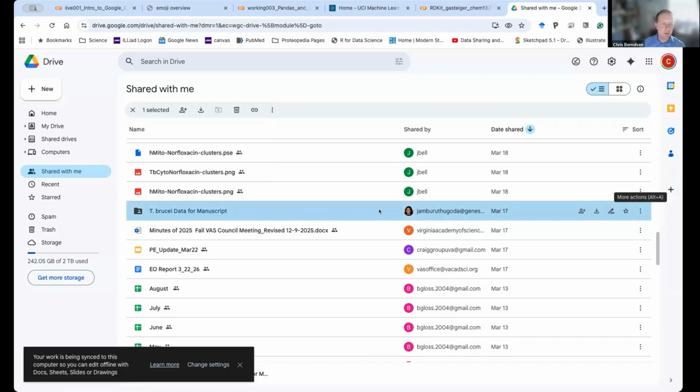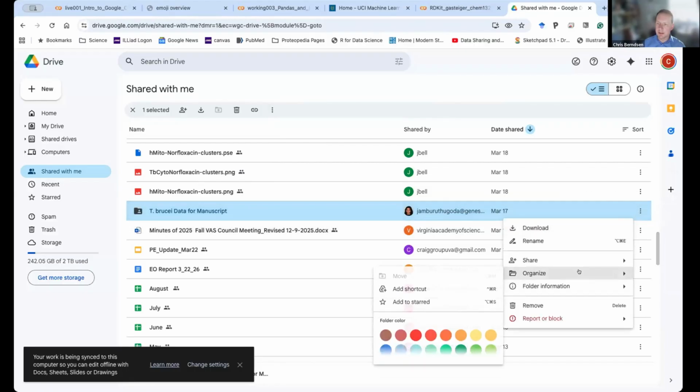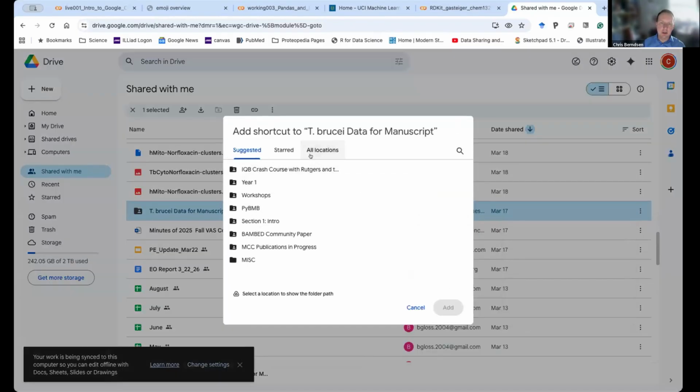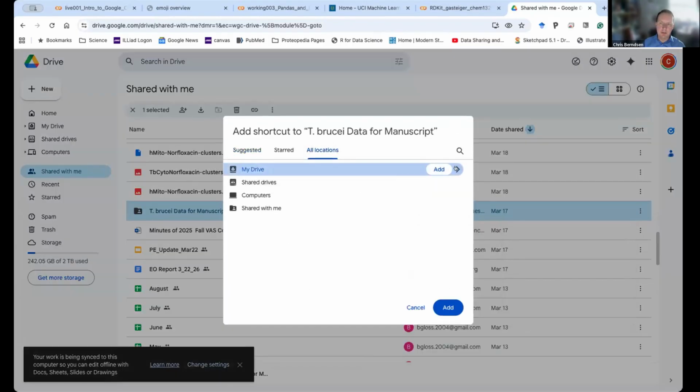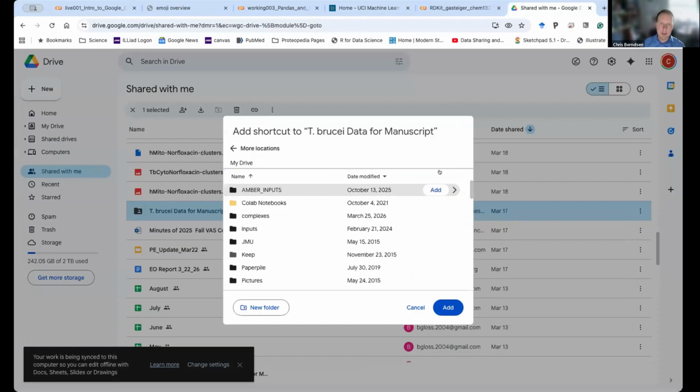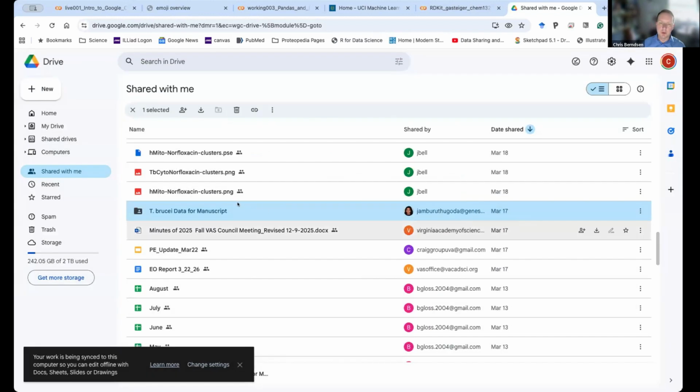Let me see what I've got here. I've got a shared folder here. If I come all the way over to the far right side, the triple dots, I'm going to click on that. Then under Organize, it says Add Shortcut. And then I can choose to put it in my drive. Once I've got that shortcut in my drive, you should be able to get to it from Google Colab.